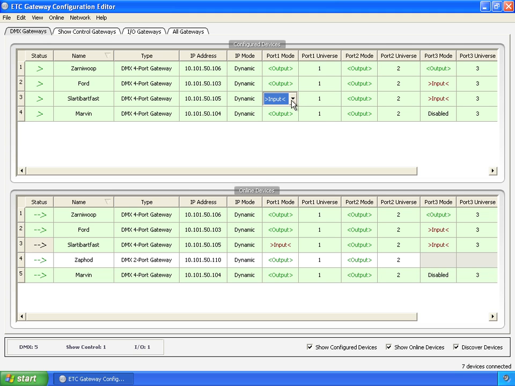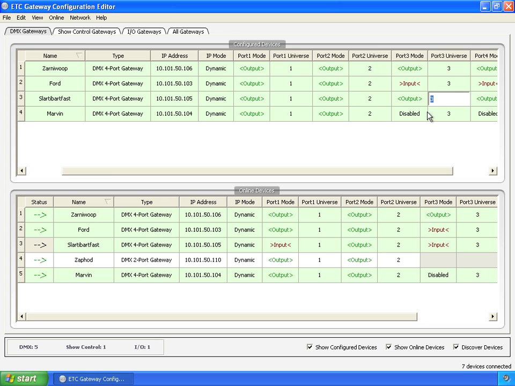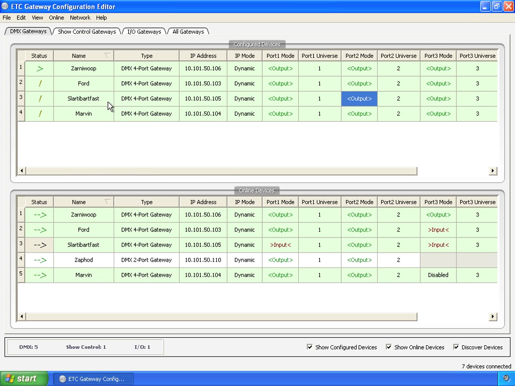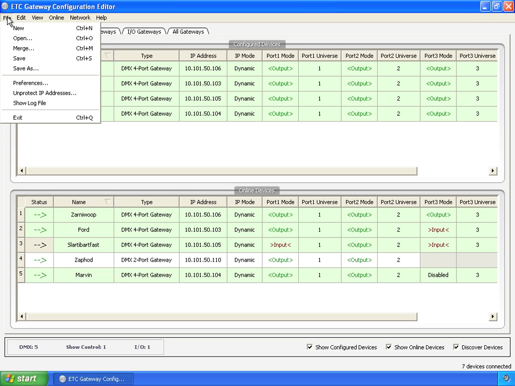And just so we can be clear about what we're all setting, we're going to set everybody to outputs. There we go. So now everything is an output. And it's already saying this doesn't match what you've got down here. We're going to leave that. But let's save this config to disk.